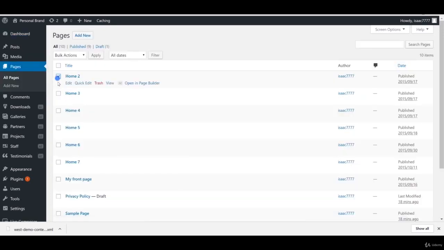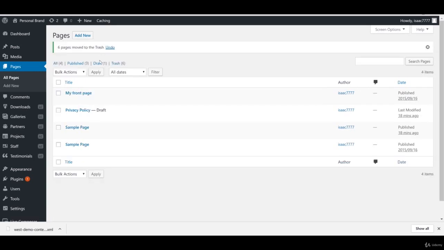Now what you want to do is, we don't need all these pages, all these homes. I don't think we need 7 homes. So you're just going to tick all those for me, and you're going to hit move to trash, apply. Okay, and these two, don't worry about those, just get rid of those as well, and we're going to hit move to trash, apply. Okay, following along, good.